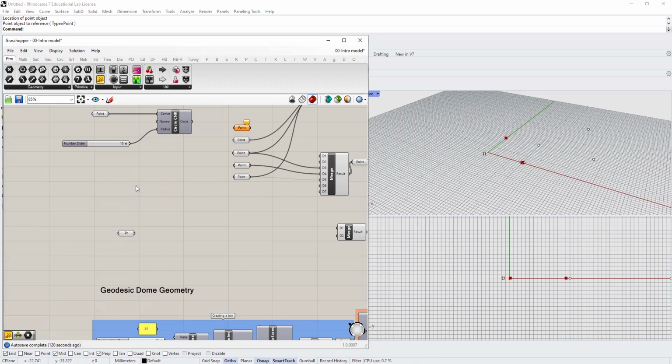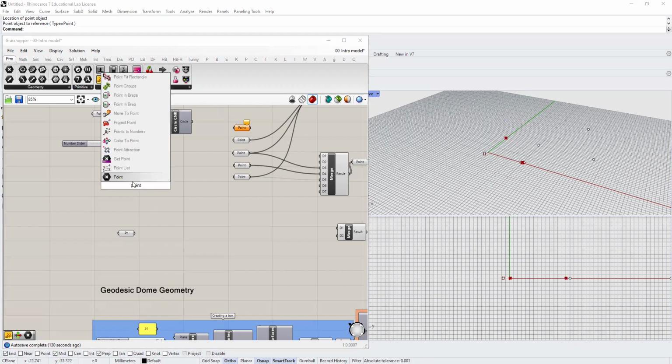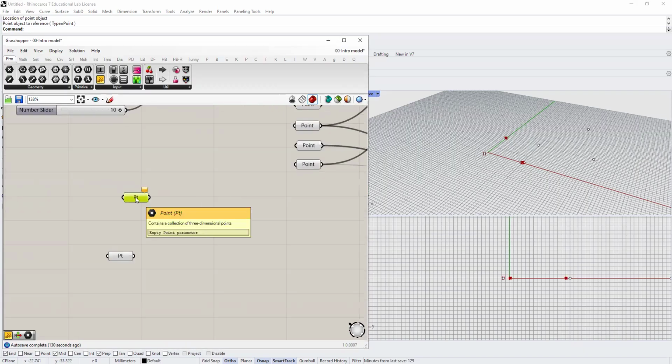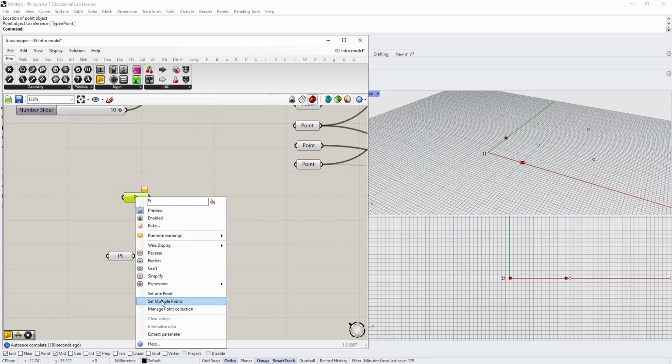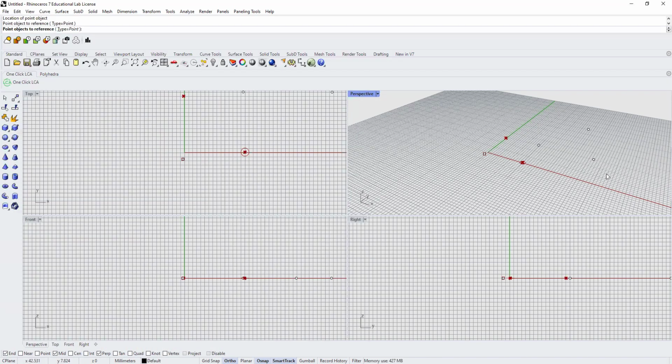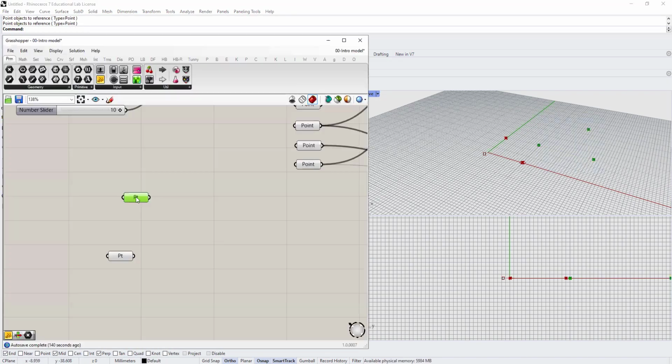You can also assign multiple points to a point object in Grasshopper by clicking set multiple points, selecting 3 points, and then hitting enter. Then the 3 points, as you see here, will be linked to Grasshopper. When you hover your mouse over the Grasshopper component, you will see it says 3 referenced points are all set.